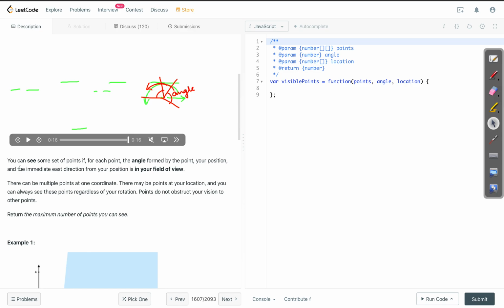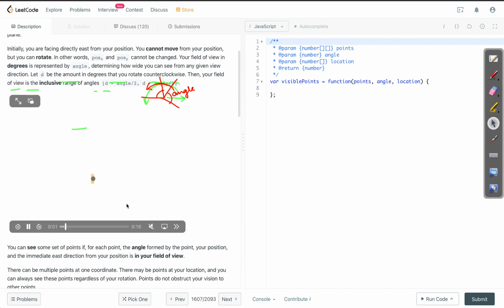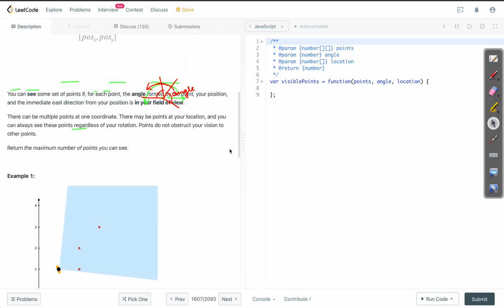So what do we need to find here? You can see some set of points if, for each point, the angle formed by the point, your position, and the immediate east direction from your position is in your field of view. So we are looking here. This is the angle that is given. We move in this direction, so our field of view also changes. There can be multiple points at one coordinate. There may be points at your location, and you can always see these points regardless of your rotation. Points do not obstruct your vision of other points. So we need to return the maximum number of points you can see.